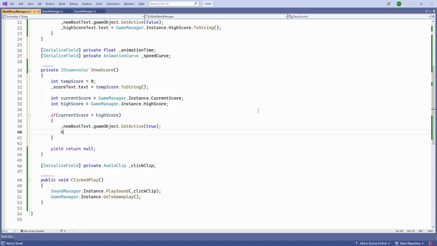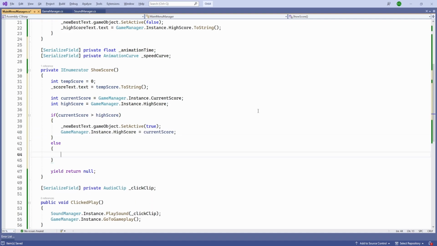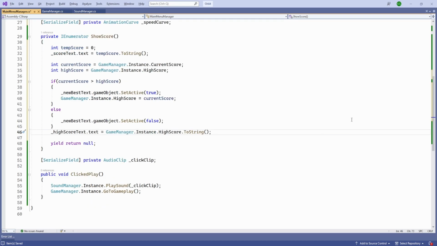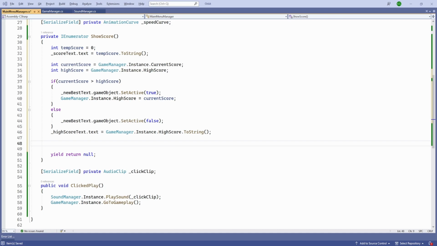and after that we need to set also our high score. GameManager.instance.highScore is going to be our current score, else we are not going to show our new best text. And finally we'll show our high score. So highScoreText.text is going to be from the GameManager.instance.highScore.ToString. So it should show us our high score.